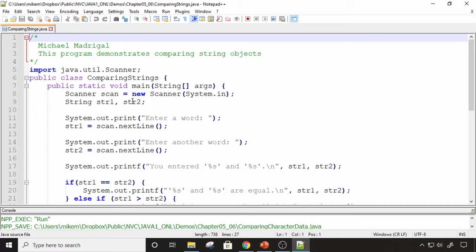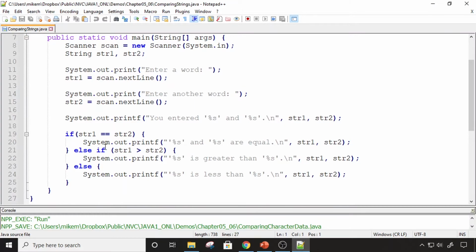I have two variables for strings. I prompt the user to enter in a word, and then I prompt the user to enter in another word. I print out what the two words are, and then I'm using the equality operator to check for equality. Now remember, a string is an object, so the correct way of doing this is either using the equals method or the compareTo method.